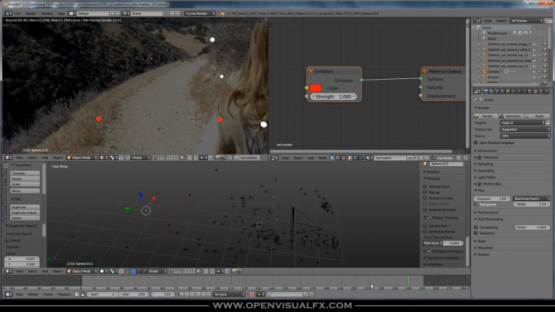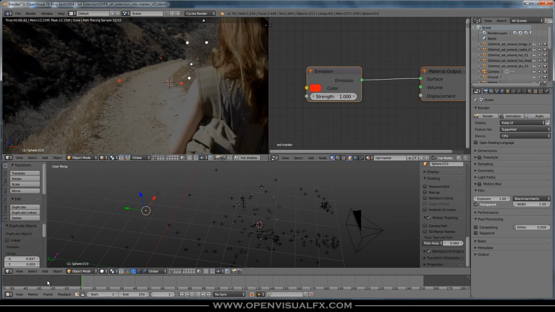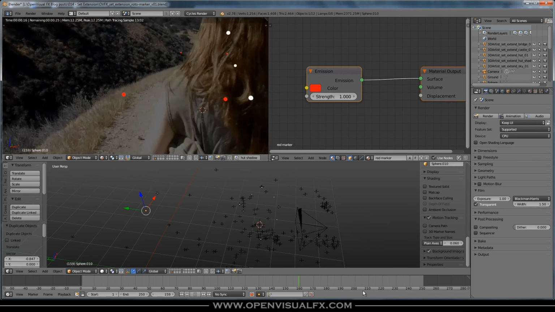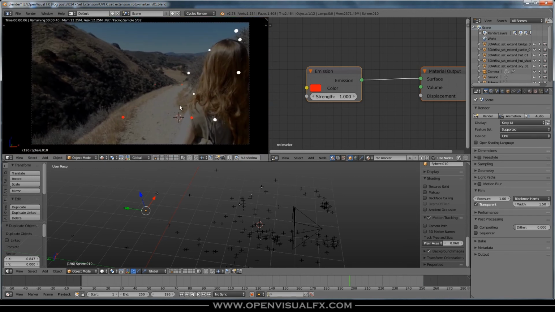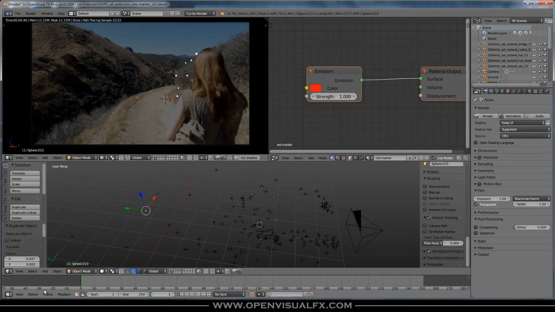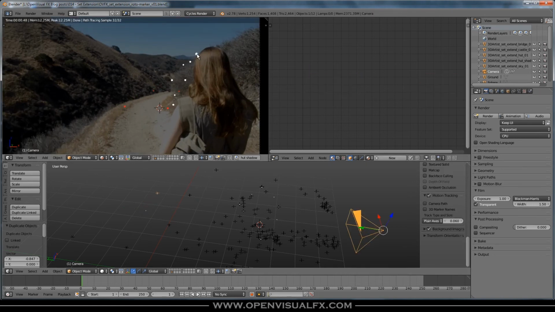So we're going to be able to plane track that and parent a rotoscope to it, and it should just be magical. And with any luck, the same thing will happen on this hillside, but we will have to see. I'm going to select a couple of these guys and maybe make them a little smaller.